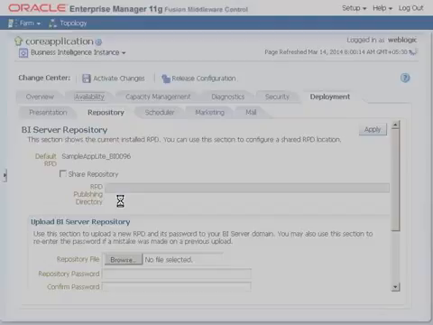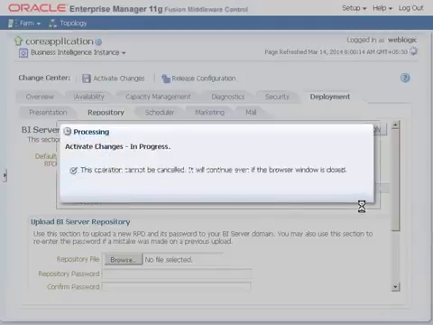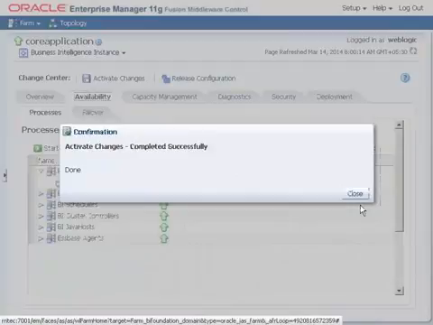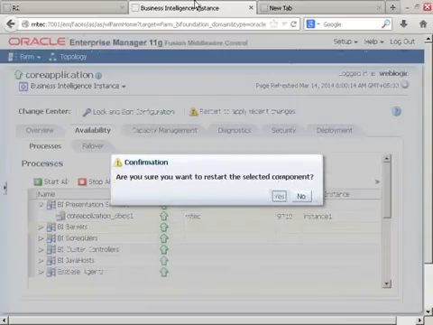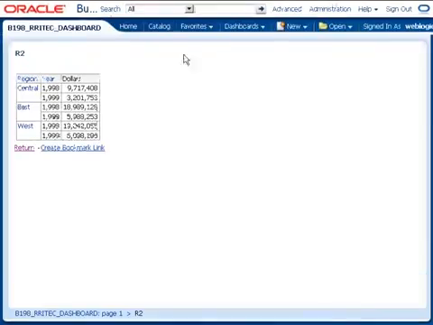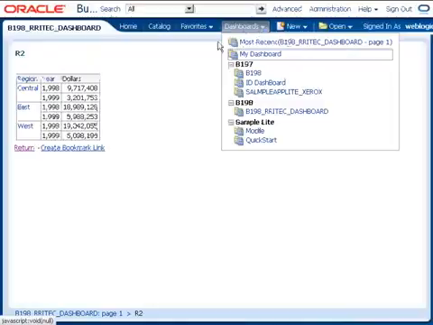I want to restart the Oracle BI server here. Why? Because sample applied is already available. I didn't change the catalog. So the Oracle BI presentation server restart is not required. Click on close. I am selecting the BI server. Restart selected. Click on yes.